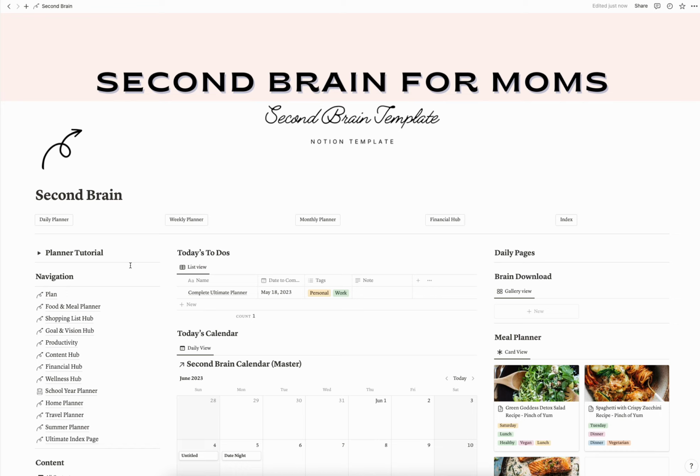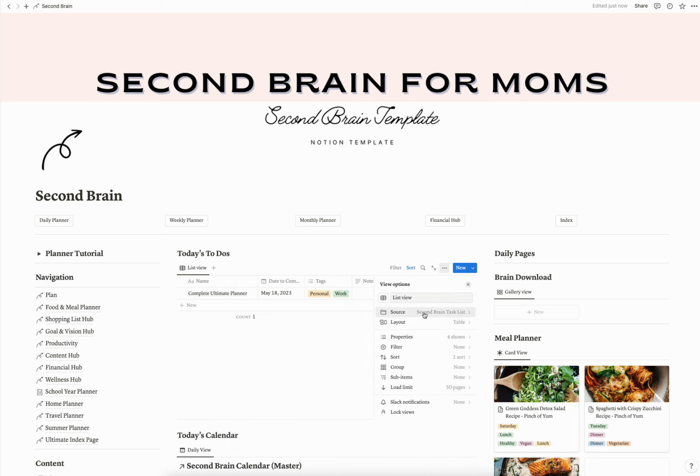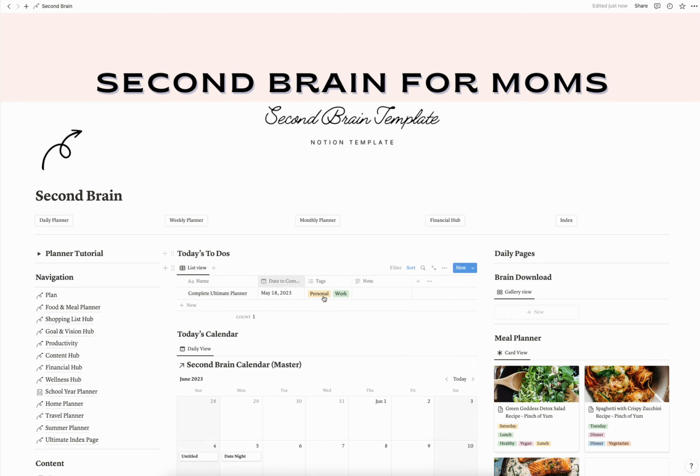This first page is your dashboard. Right here is your daily to-dos. If you click these little three buttons, it'll show you the source, and that is going to be the source for whatever is in this database, and that is the Second Brain task list. This is going to show you your to-do list. If you ever want to filter it to only show certain items, mainly dates, you can do that here by clicking date, and you can filter it that way. This right now is going to show all of your to-dos.